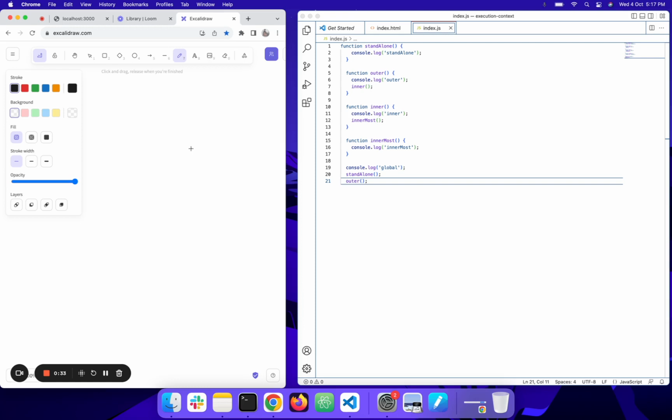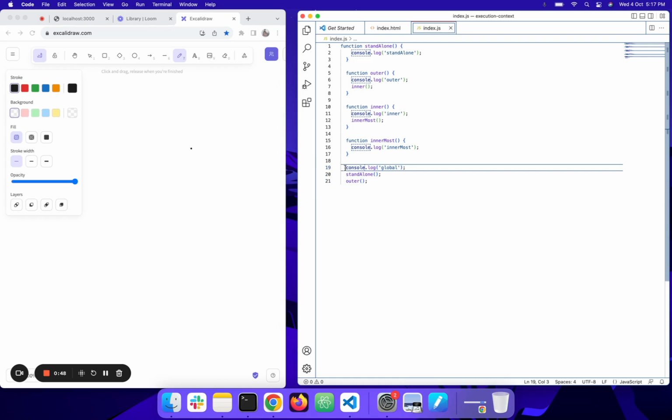In the previous video, I explained what an execution stack is. Now in this video, we are going to see it live using the Chrome DevTools. I have written a brief piece of code here. Let's see the code right from line number 19.